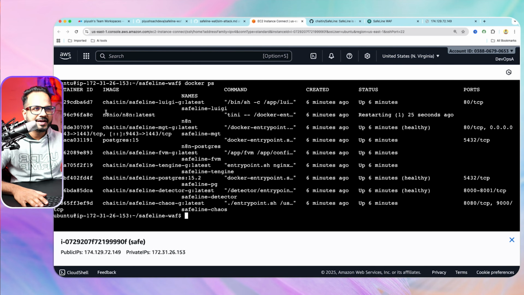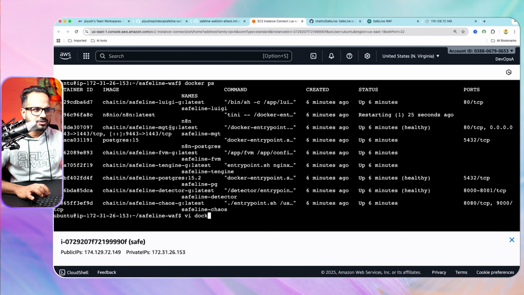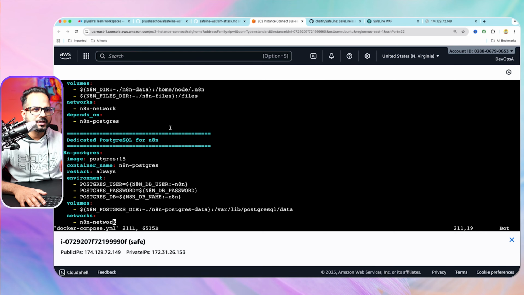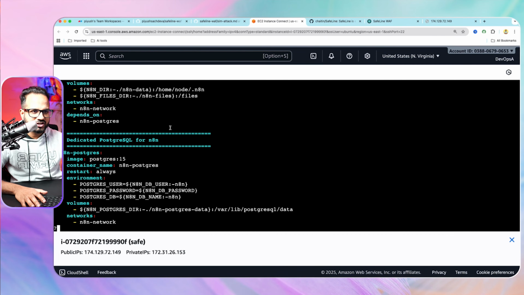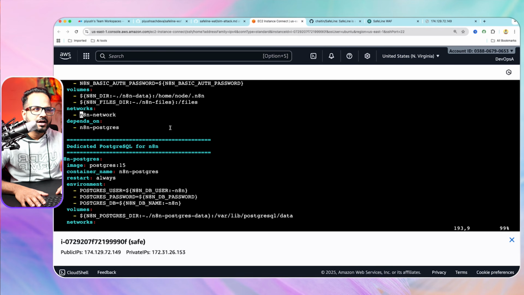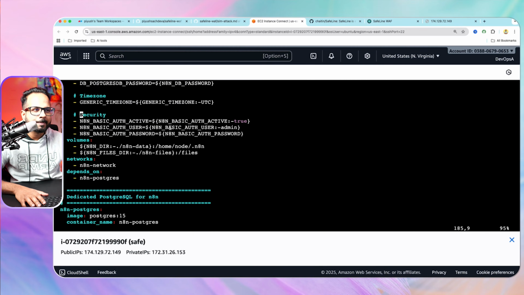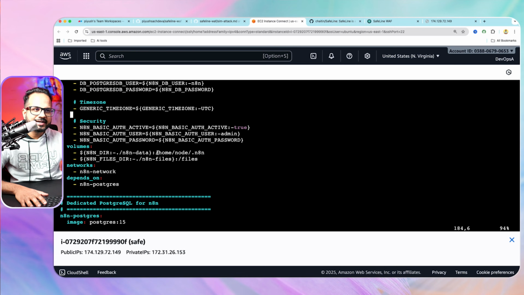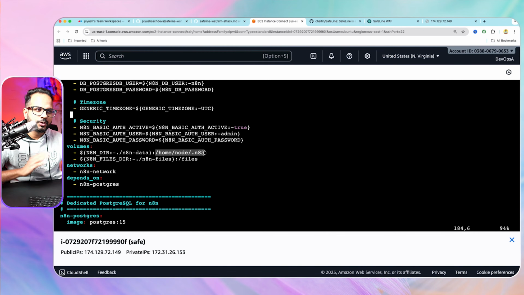So let's verify the Docker Compose YAML for this N8N configuration. Okay, so docker-compose.yaml, and let's check N8N. This is the network. Okay. I think here's the issue because it's trying to create the data directory in /home/node, and Ubuntu does not allow that because this is a user directory, right?